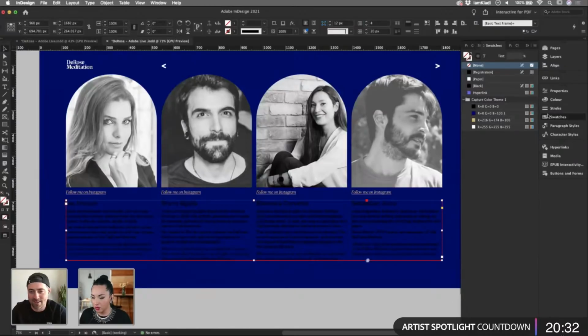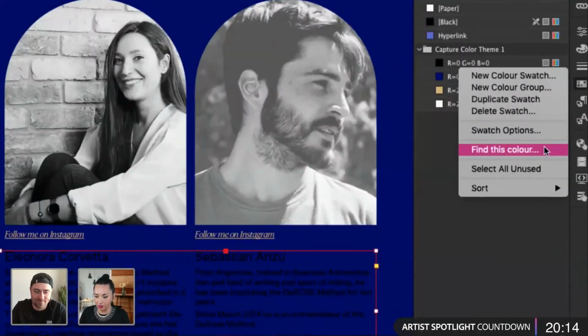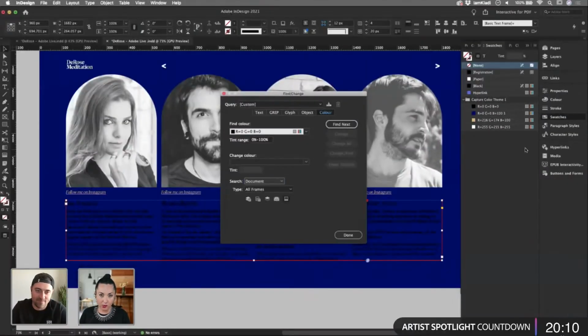So once you head to your Swatches panel, we know that for these particular paragraph styles, we have applied the RGB black that was part of the color theme of our brand. So all I have to do here is right click on the color and make sure to select, and I'm going to zoom in for everybody to see, Find this color. Find this color is going to bring up the Find/Change dialog box, which was already present in InDesign and allows you to change maybe text.